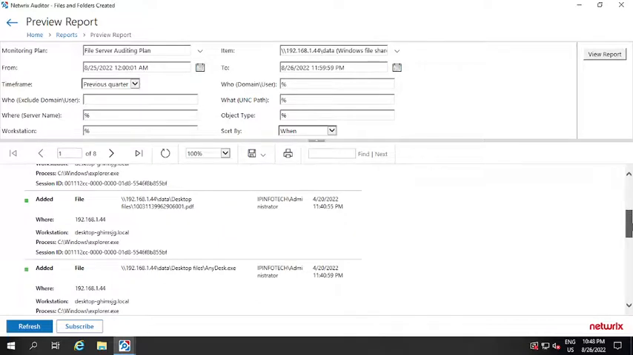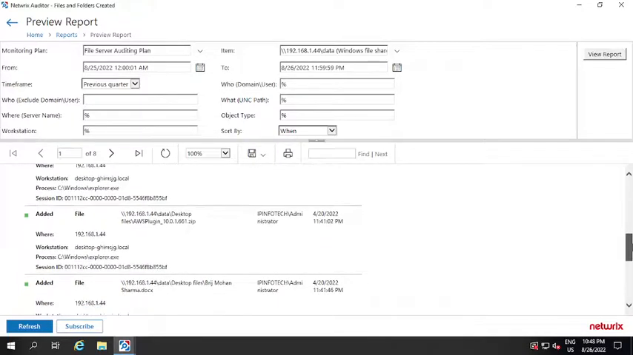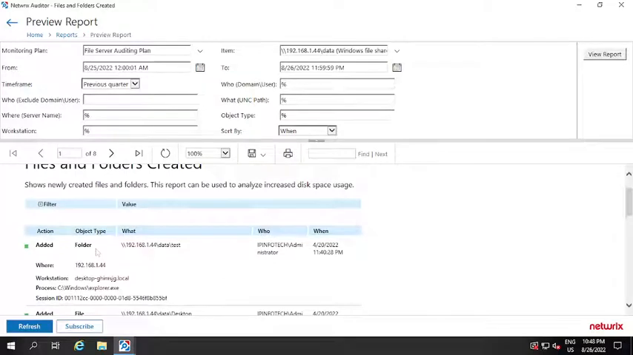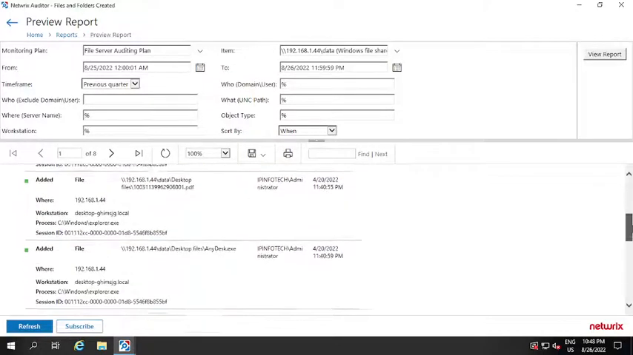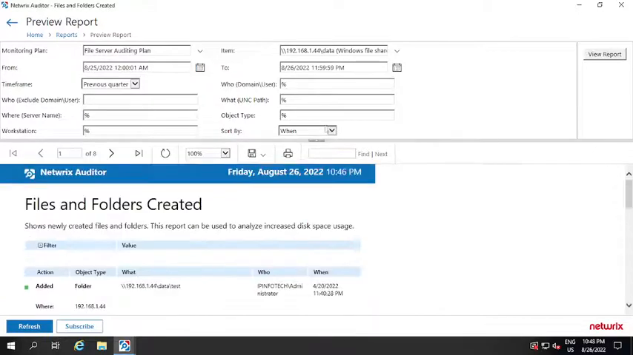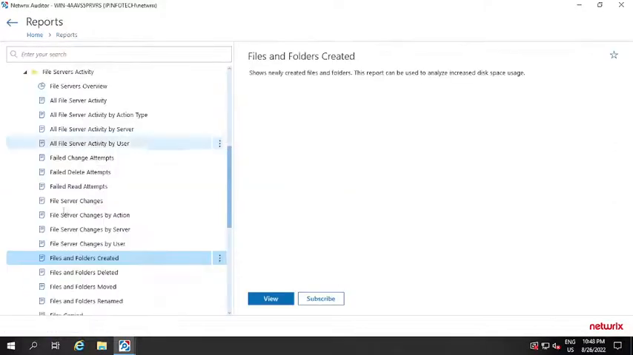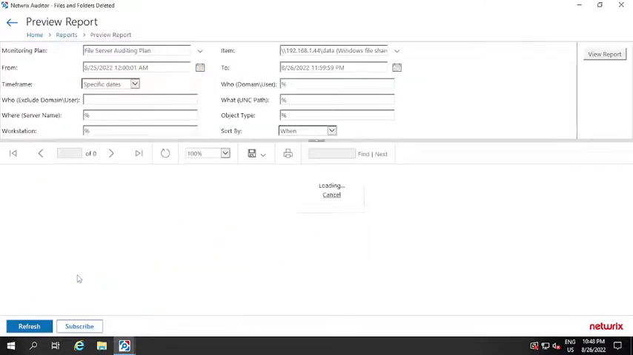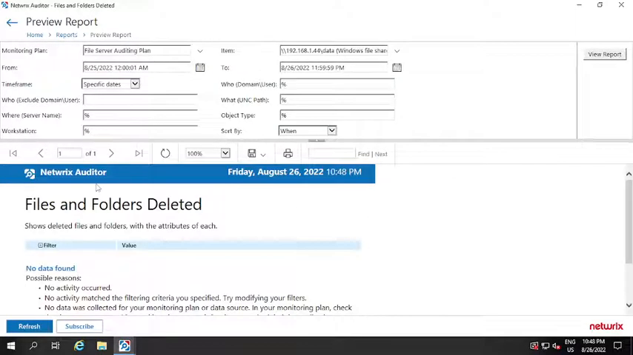If anybody is trying to delete anything, see here you can see file created, folder created, whether it is folder or file, you will be getting all the information: who created, who deleted, what created, what deleted. In the same manner you will be getting file and folder deleted; if there are any deleted records by someone, you will be getting them here. Let me show you the previous quarter.